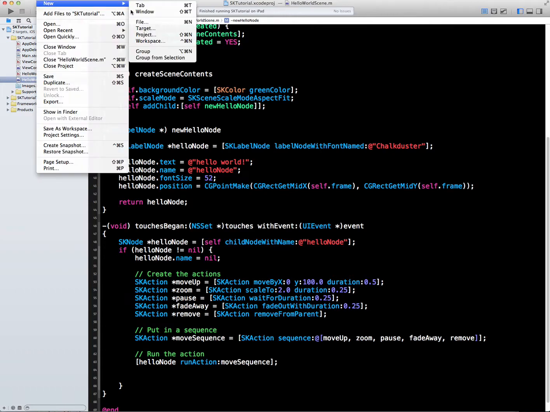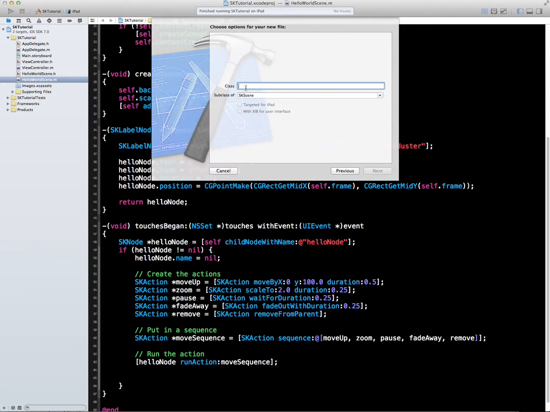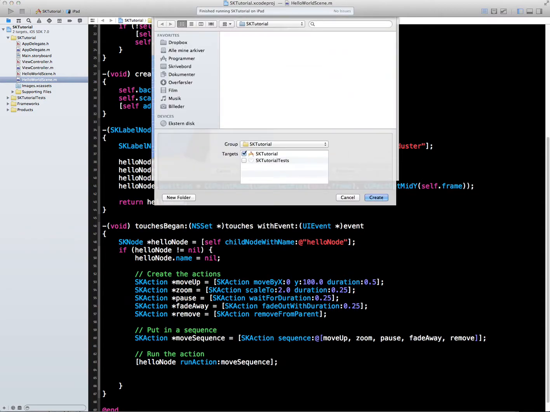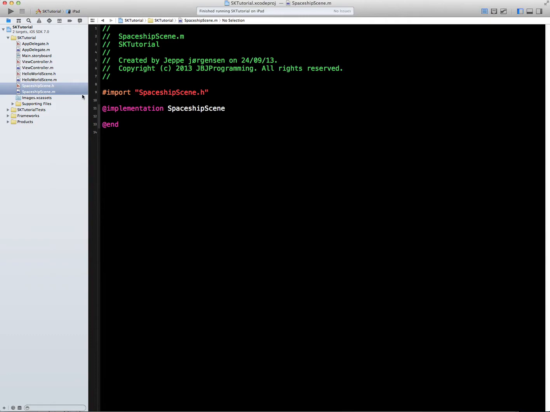First we need to create a new scene, so we go up to File, New File, make a class, and we're going to make a SpaceshipScene as a subclass of SKScene. We are also going to add another node, and we are going to give that node some child nodes so that you can see how children actually move with the parent. So go ahead and make this SpaceshipScene. It's a subclass of SKScene.